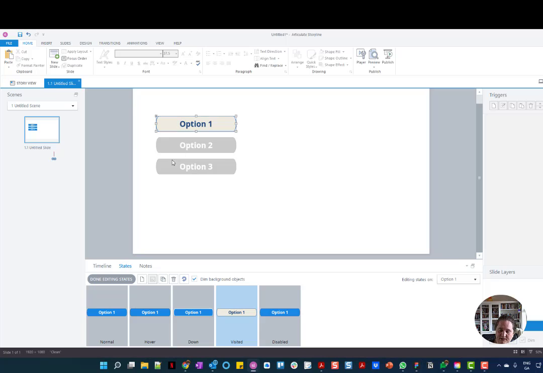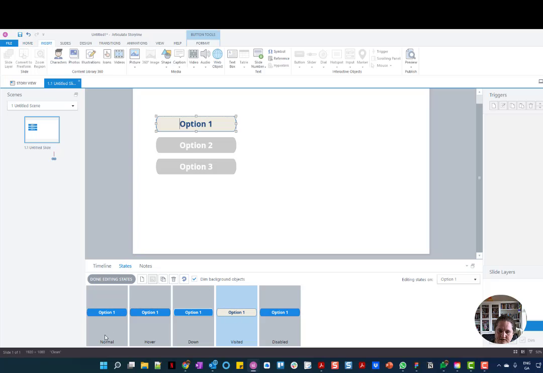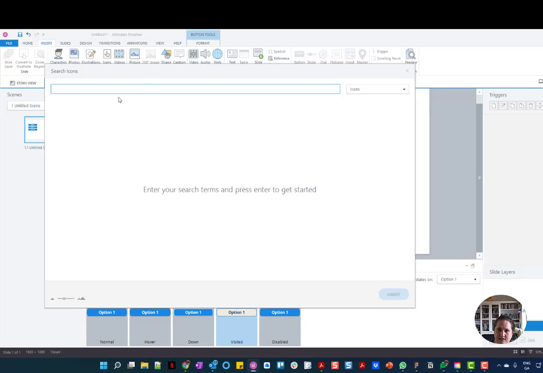So in here, I have my option, and then what I do is insert. So you can see here actually while I'm doing that, the normal and the visited now look different. And I go in here and I insert a little icon, and don't search for tick because it'll actually show the little creature called a tick. So it's best to look for check mark. I learned that.